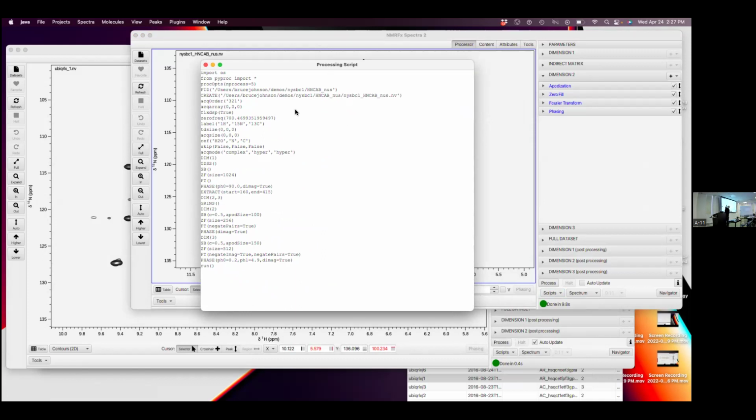The fixed DSP I haven't talked about. Zero frequency labeling. And then finally we get down to DIM1. Then everything that comes after DIM1 are the operations that happen in just one dimension. DIM2,3 is where the NUS processing happens because it's using both dimension 2 and 3. And then you go back and do dimension 2 and dimension 3.